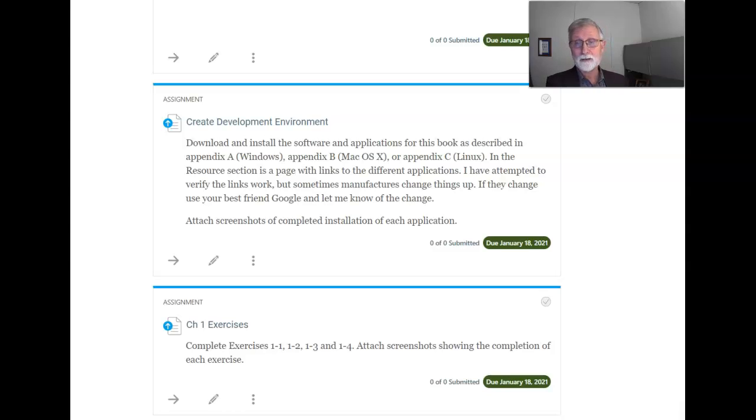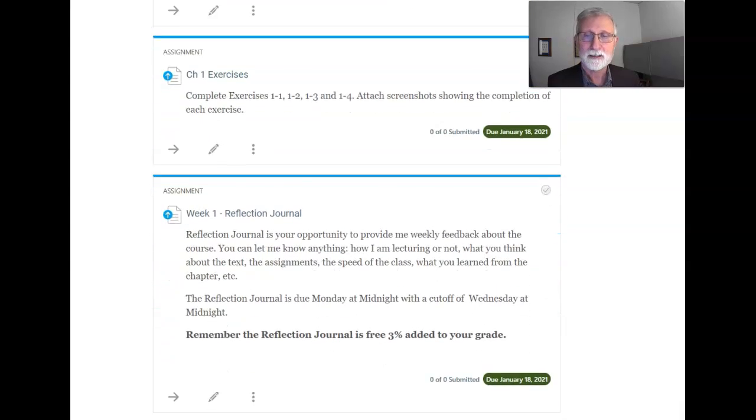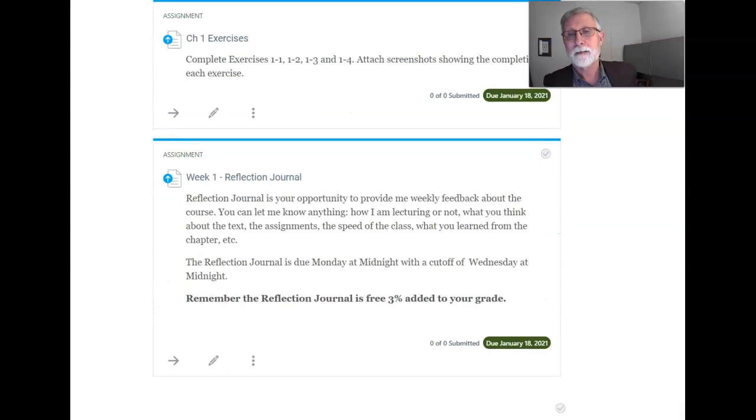In the Chapter 1 exercises, you've got 4 different exercises that'll help with this process. And then, of course, the reflection journal.